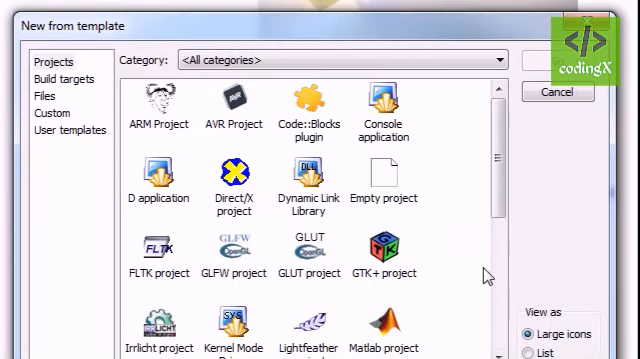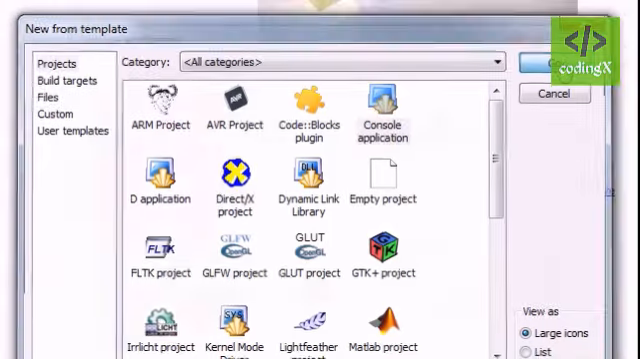Now it's going to give you a list of a bunch of different projects you can create. What we're going to want to choose is console application. This is what you're going to be choosing most of the time. This pretty much means a basic program for the computer. So just go ahead and select this and press go.